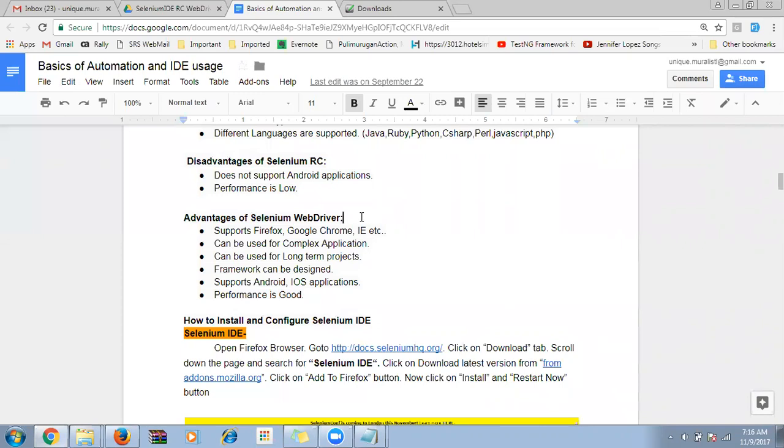So Selenium WebDriver was introduced with a lot of different advantages. For the performance problem, instead of starting the server outside, whenever we run the program the server is started, and when the execution is completed, the server is stopped. That's what they made, so this solved their performance problem. It also supports Android and iOS applications, and you can integrate it with a lot of other software. That's why Selenium WebDriver became more popular.